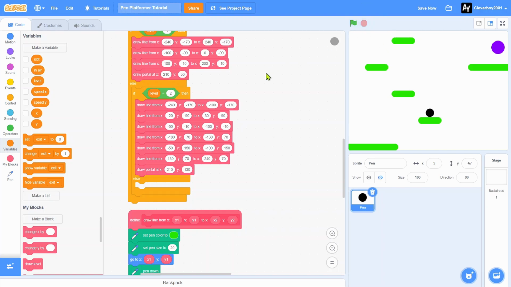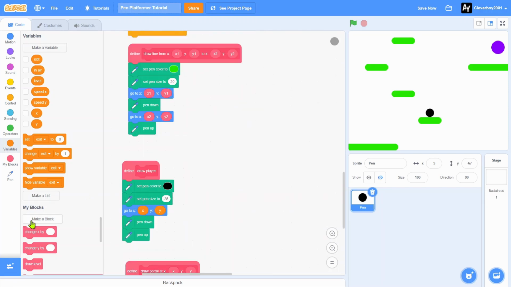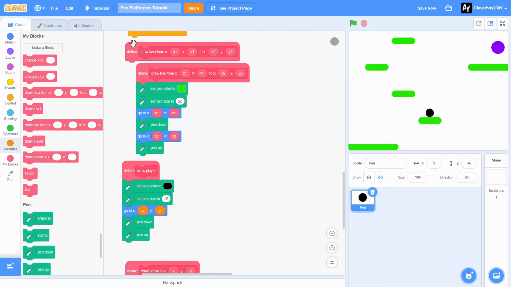Okay, so to make lava, you can actually make a new block named draw lava from X. Input X1, Y1, add an input Y1, add a label to X2, Y2. Run dot screen refresh. I'm bad at making levels.